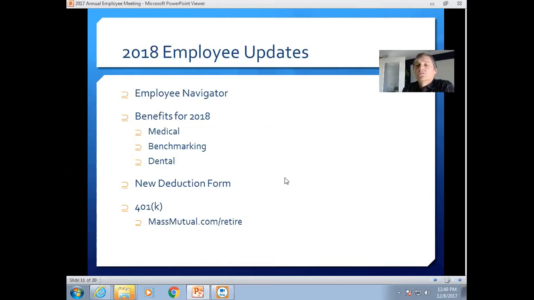And I would just, while we're on this, as part of Employee Navigator, you will get a task if you're eligible for the 401k. So you can log in and follow that task through to enroll in the 401k if you choose to, or you can waive as well. If for some reason you don't want to go through Employee Navigator, massmutual.com/retire is how you get to the enrollment screens for the 401k.